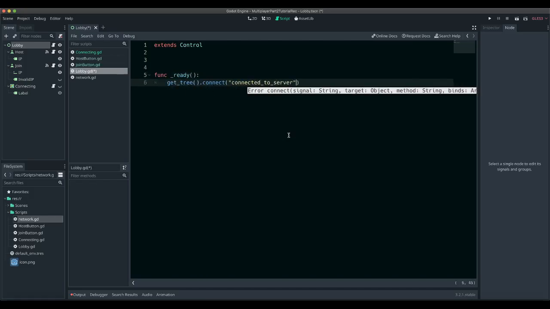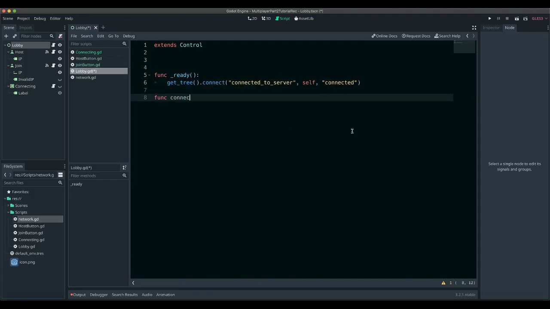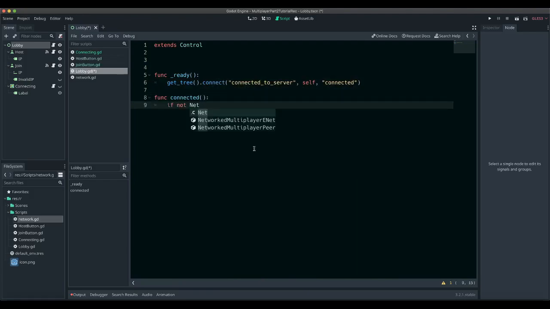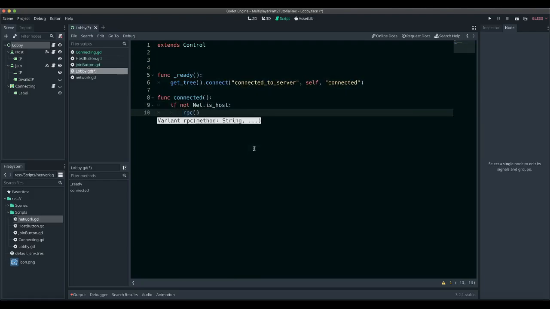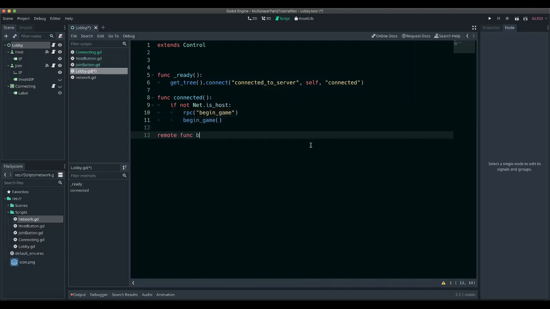When the client connects to the server, the connected function will be called on their game instance. Since this function is only called on the client side, they also need to tell the host to start the game on their side as well.